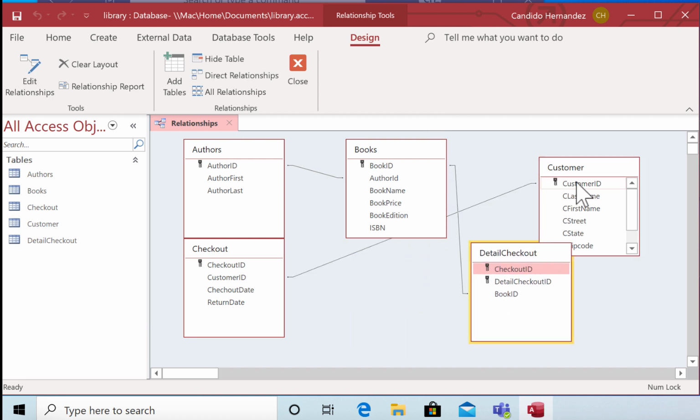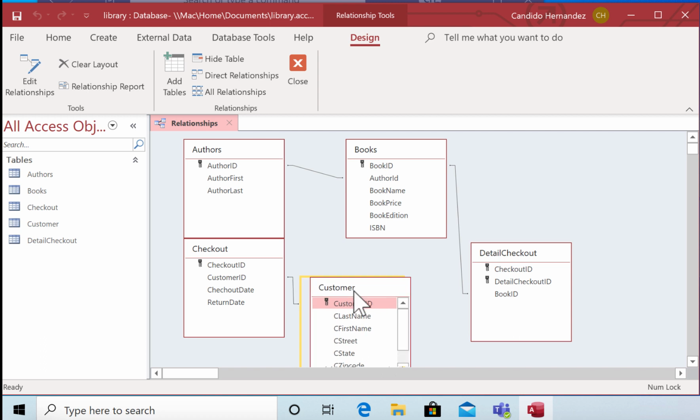Now the last one, I'm gonna move them so we see the information more organized. The last one is going to be this relationship, checkout ID. So if you see, there are two checkout ID that have a primary key. But only one of them is the real primary key. And in this case is this one over here.